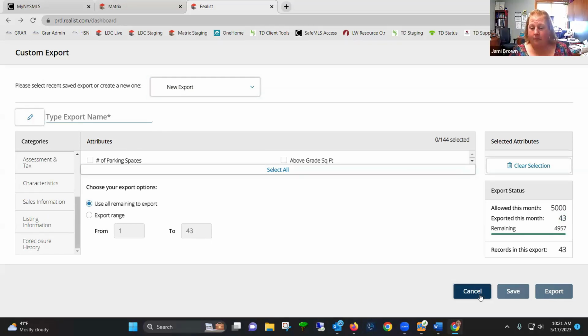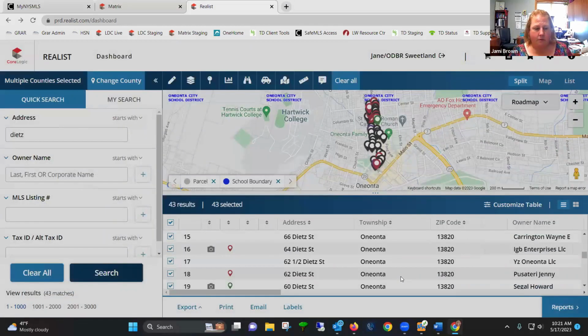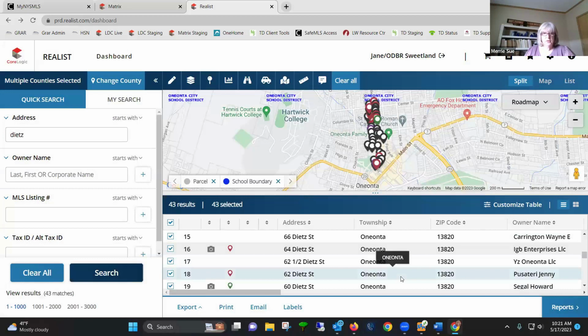Question: there are no links to get the documents, like the deeds or the bills, out of this system now, is there? There is not. No. Correct. Okay. I was so hopeful.